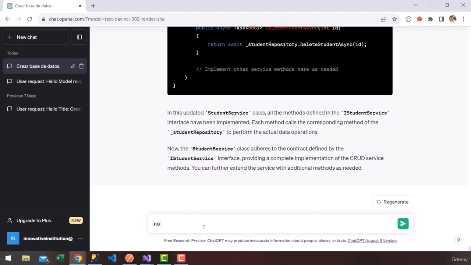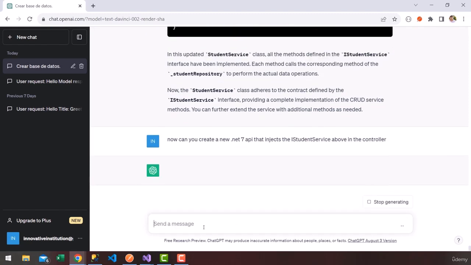Okay, so I'm going to ask GPT now, can you create a new .NET 7 API that injects the iStudentService? So above, in the controller. All right, perfect. So let's see what it generates here.